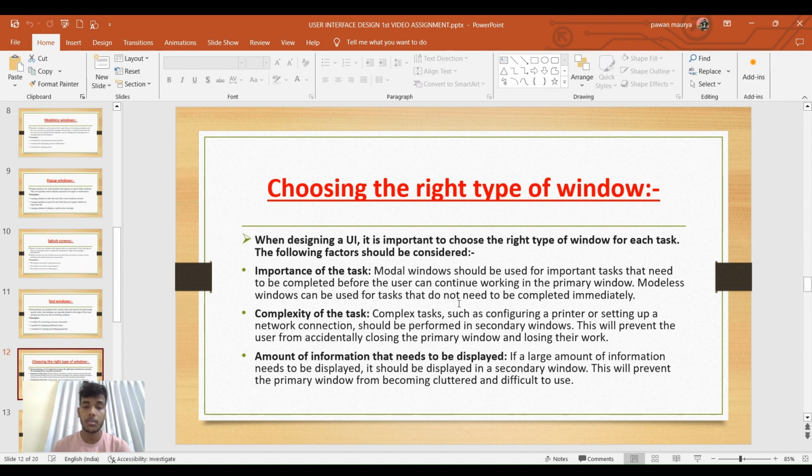The amount of information that needs to be displayed: a large amount of information should be displayed in a secondary window. This will prevent the primary window from becoming cluttered and difficult to use.